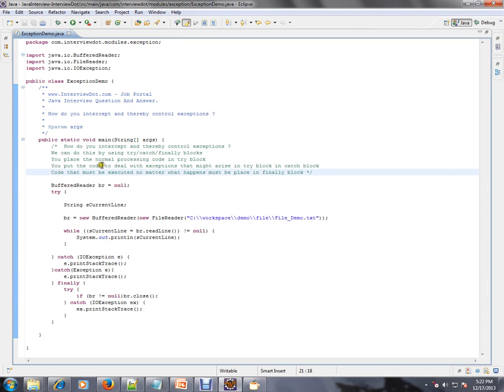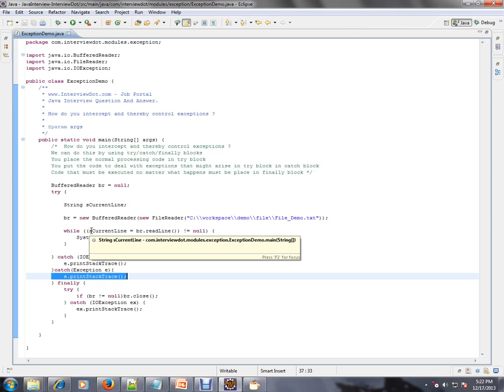Then you put the code that deals with exceptions that might arise in the try block in the catch block. So in the try block, you have some doubtful code, and it might throw an exception. Handling the exception you can write in the catch block. So the catch block means I have placed some code, there is a problem, and I can catch and handle it properly.